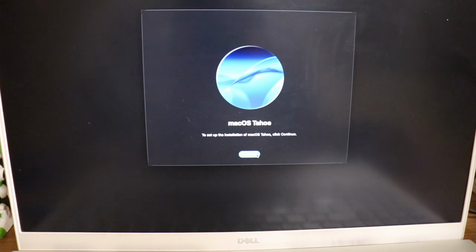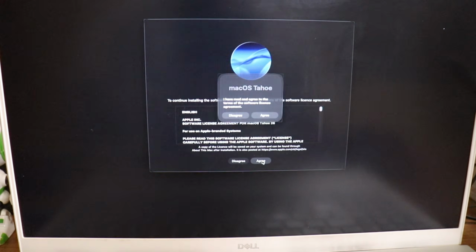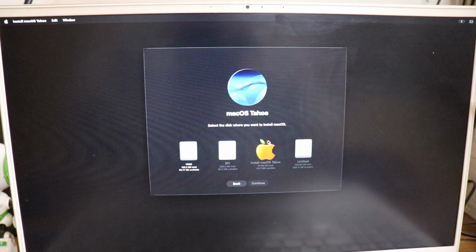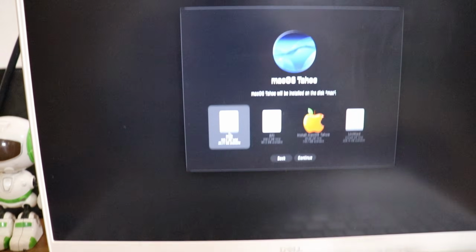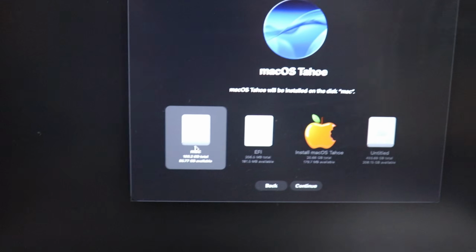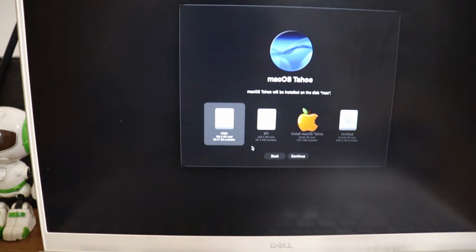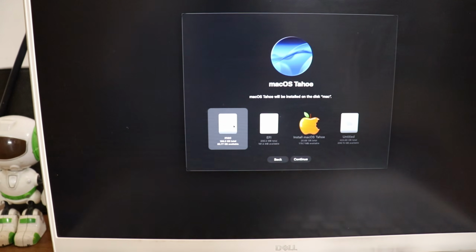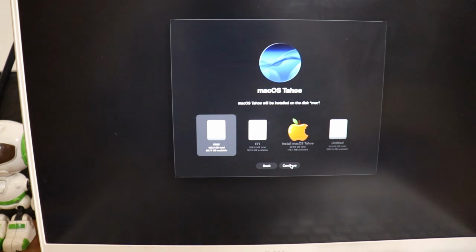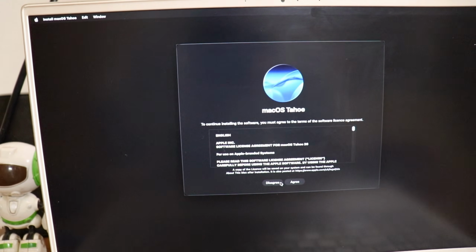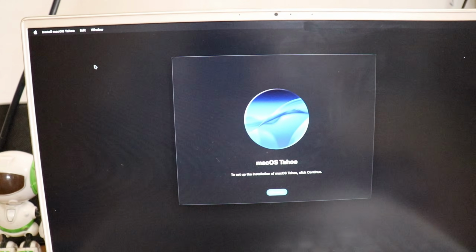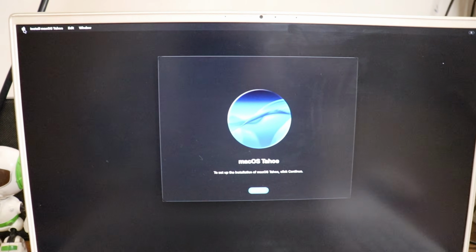and you can click continue, click on agree, and you can choose your partition. As you can see, mine is named Mac. It is 108 gigs. You can assign a larger space to it. Then you have to click on continue. It will reboot several times, and then you can get to macOS Tahoe.